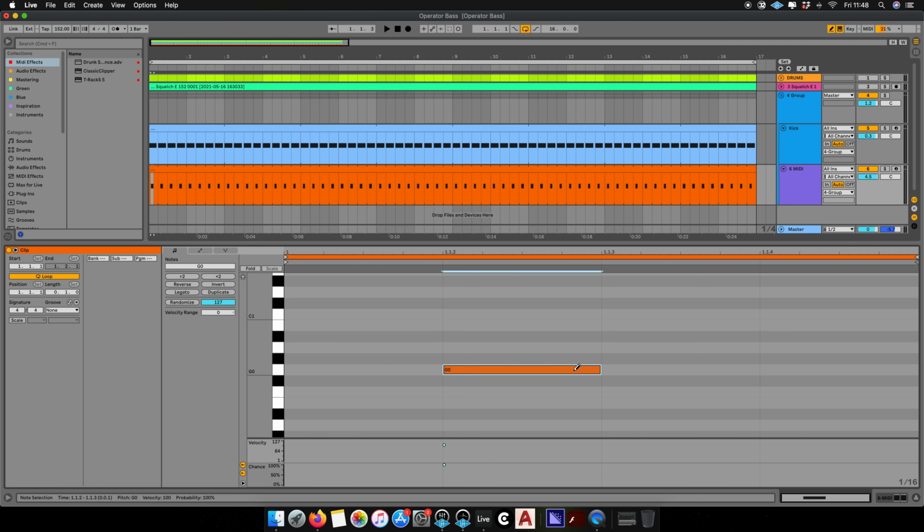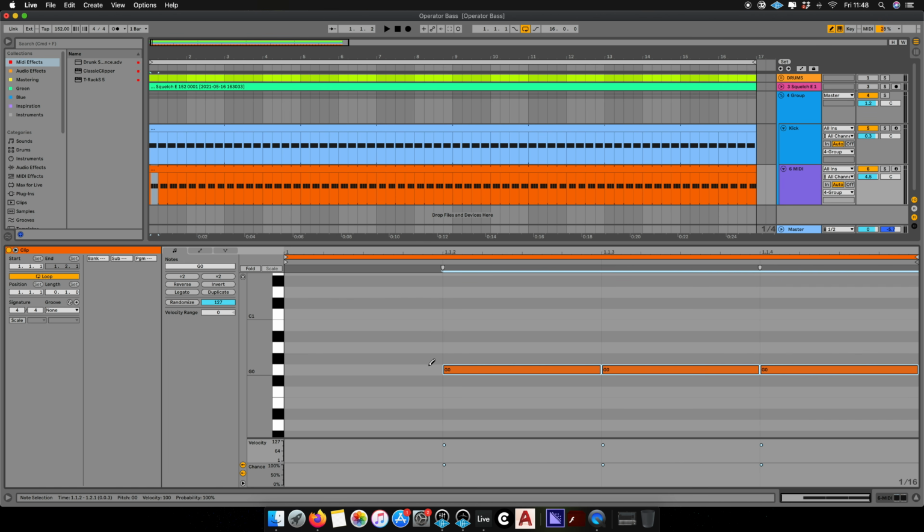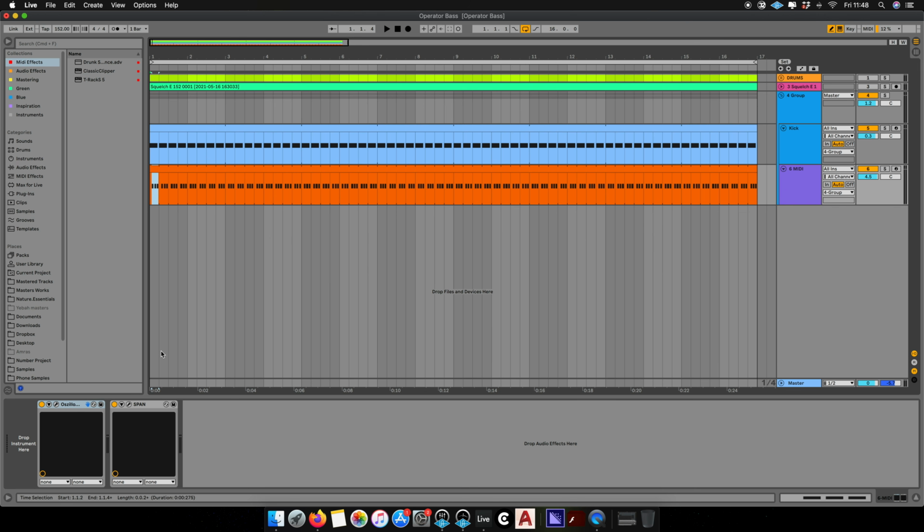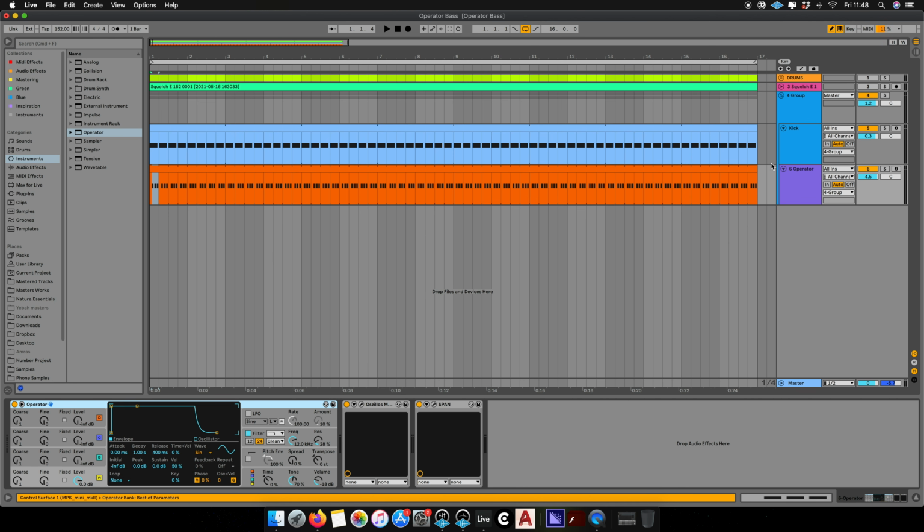So, 3 notes after the kick. You can have a space between them, and we want to insert our Operator in here and listen to how it sounds.